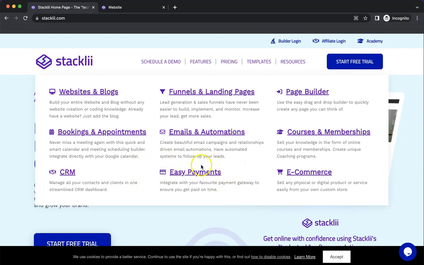You have an easy payment gateway integration that can take multiple different payment processors from Stripe, PayPal, Braintree, PayFast, and more. There are quite a lot of different payment gateways that you can integrate with the system. And you can also build a full e-commerce website. You can sell physical products, digital products, services, or memberships.